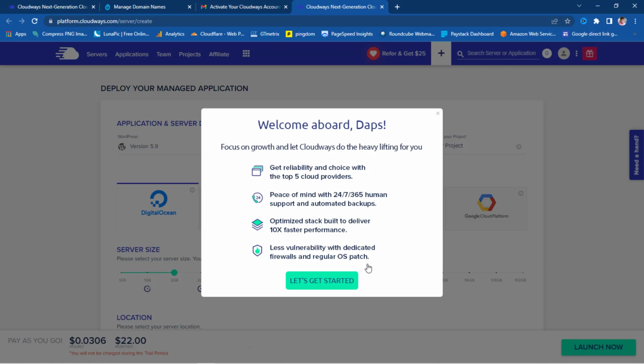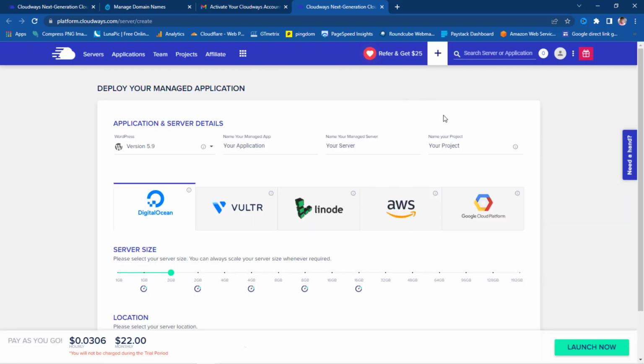Welcome aboard. You can read that. Focus on growth and let Cloudways do all the heavy lifting for you. You can read all of that, but for me, I don't want to waste so much time, so I'm going to close this and continue with the tutorial. The next thing for us to do right now is to deploy Visual Composer.